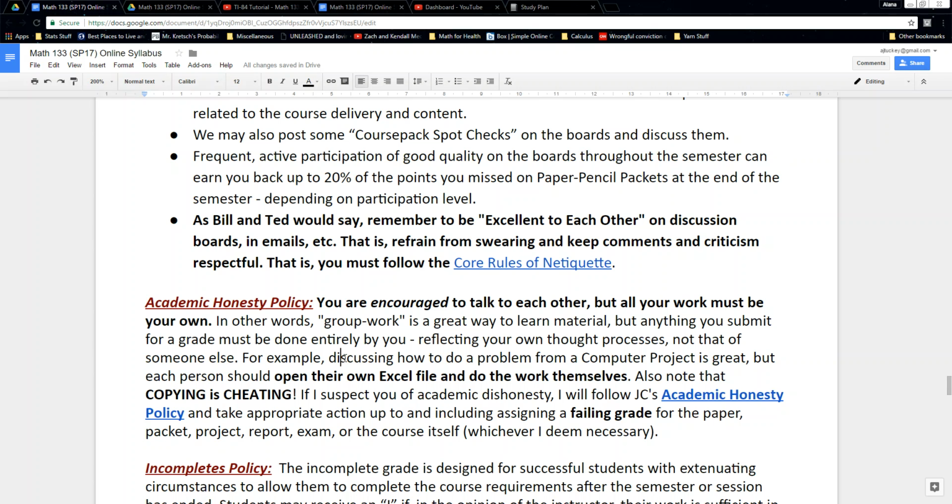So be warned that if you are caught being academically dishonest, I might assign you a failing grade for the project. I've done that before: a failing grade for the packet, a failing grade for the exam, whichever I deem necessary. And I will also probably be sending your name to the dean of students as well as the academic deans, and that will not go well for you. So be warned of that.